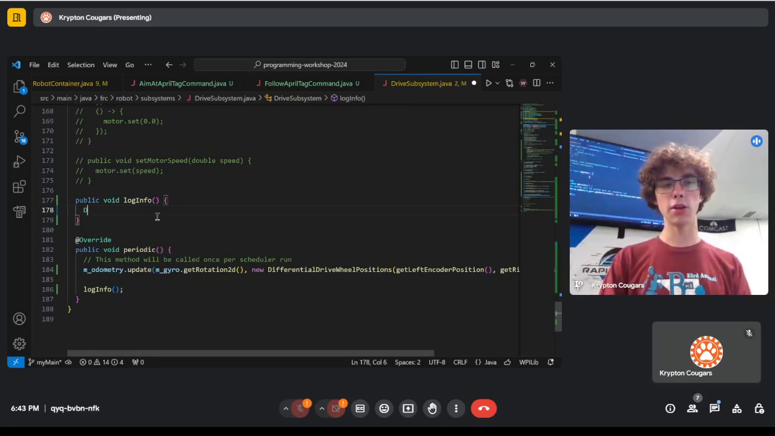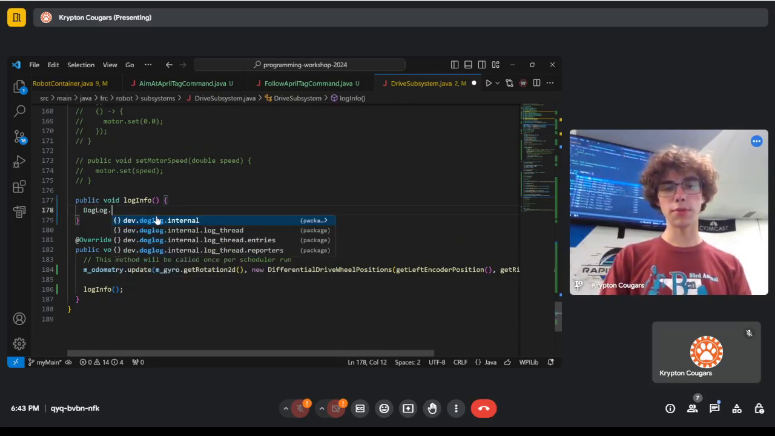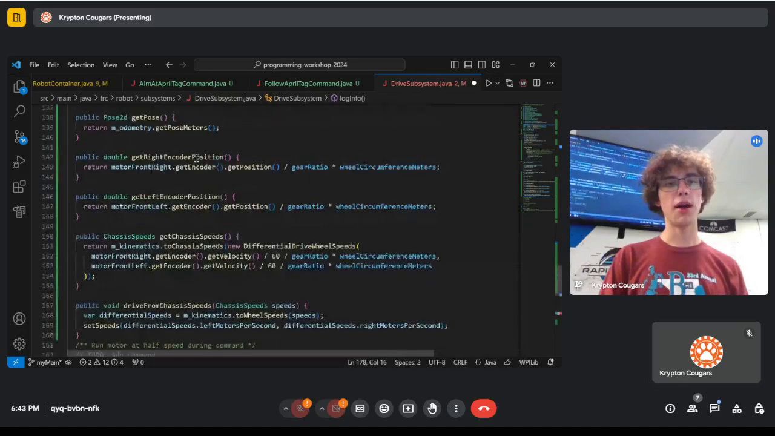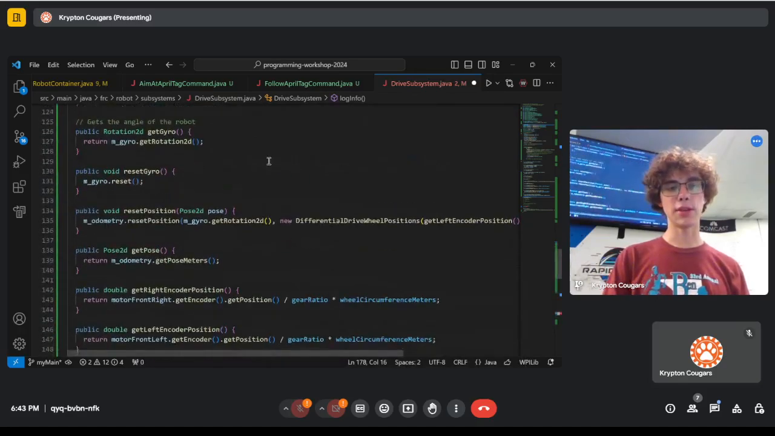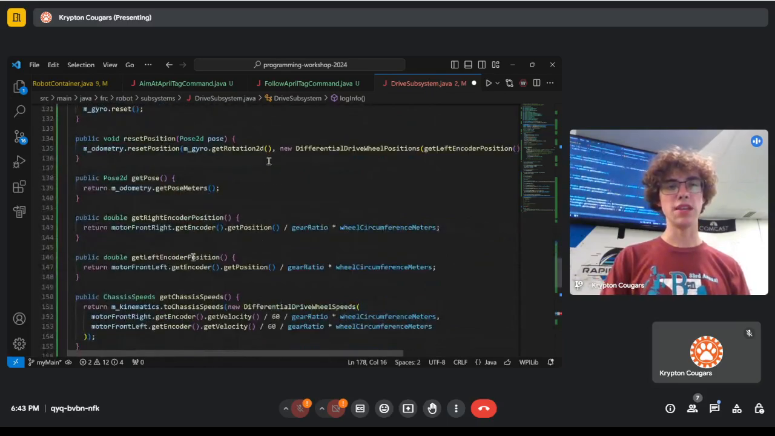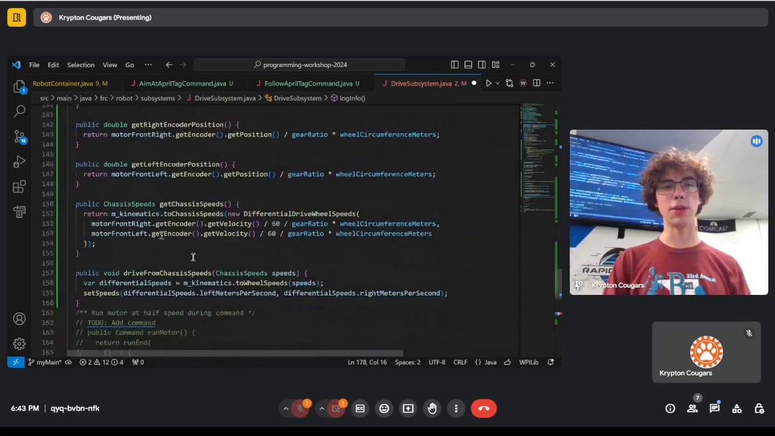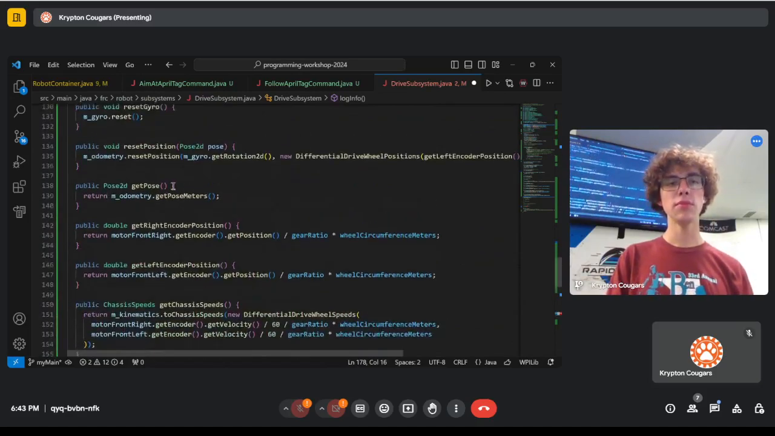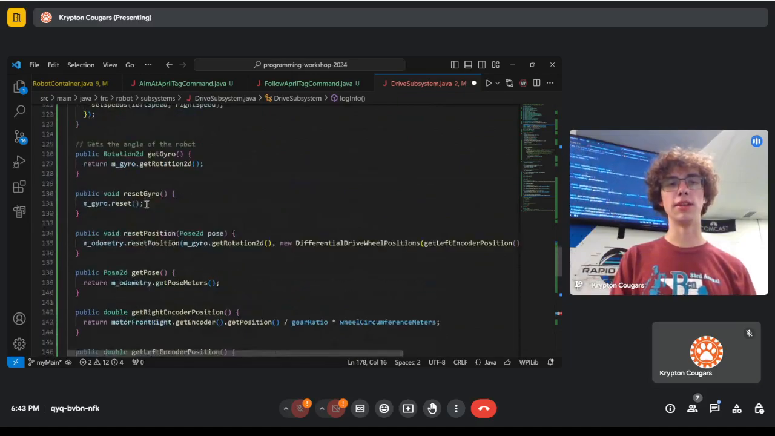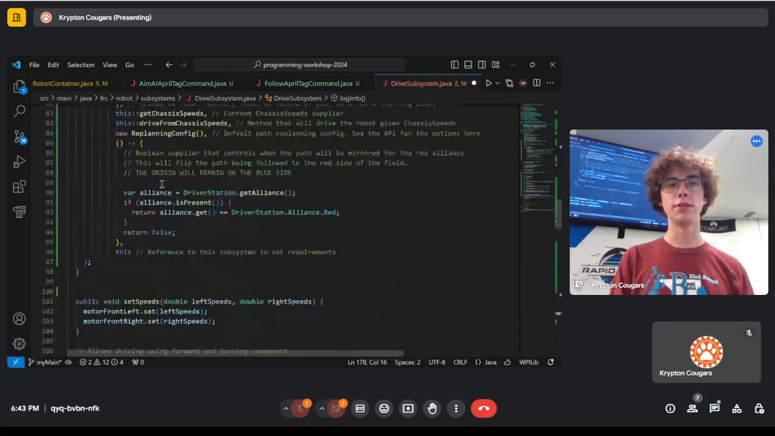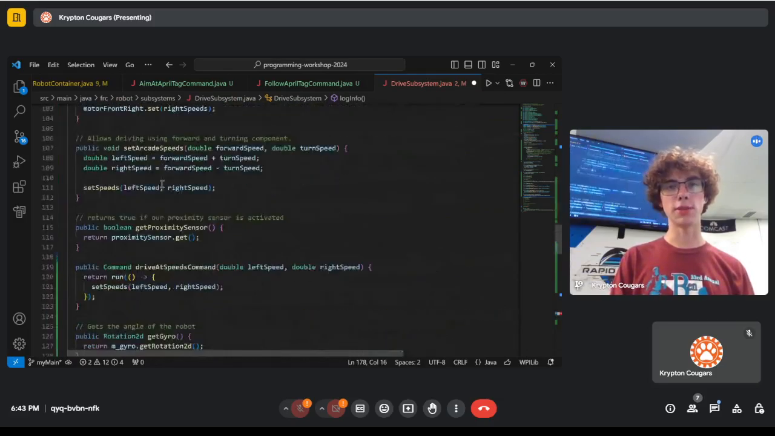But we're going to do DogLog.log. And now we can decide what we actually want to log. I think for this class that we have set up right here, some stuff that would make sense to log is the speed that our left wheel is going at, the speed our right wheel is going at, the positions they're at, and also the pose that our robot is at, and maybe the gyro. I think those would be the things that would make the most sense to log for this class.